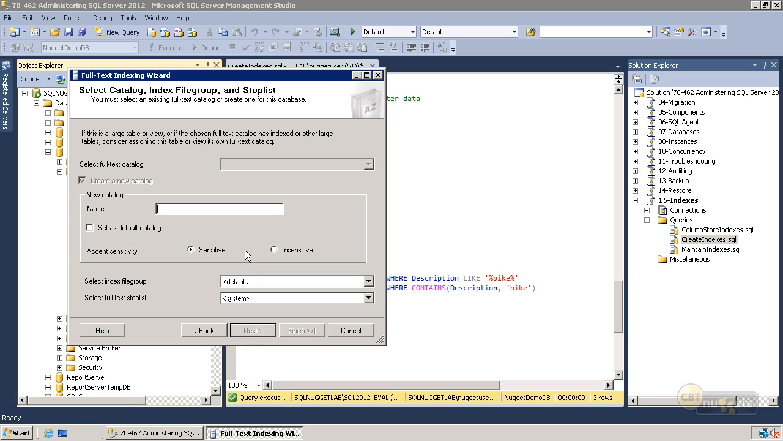So let's just call this our Nugget Demo DB catalog. We'll set this as the default catalog. Your accent sensitivity is just how characters with accents on them are compared. And then we can choose our file group for the index. Let's just choose this as our indexes file group. And then you can also specify a stop list, so you won't index those filler words: is, that, and, so on and so forth. The system supplied one has all those words. You can also turn this off, and you can create your own user supplied stop list as well.